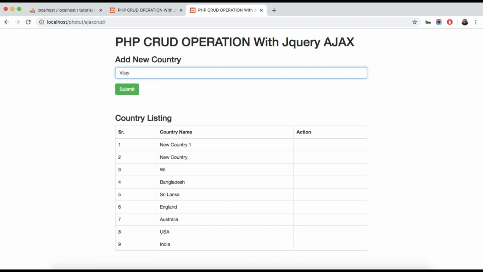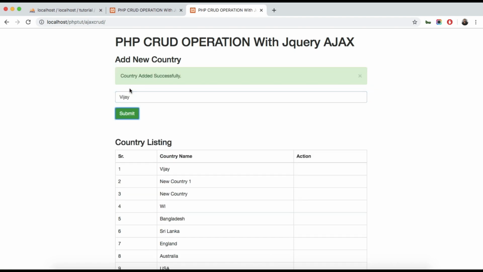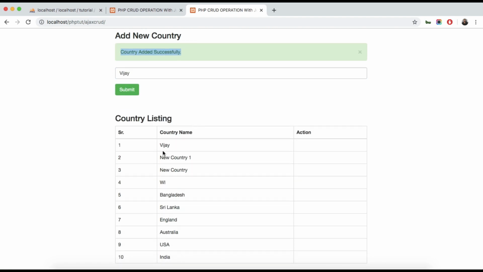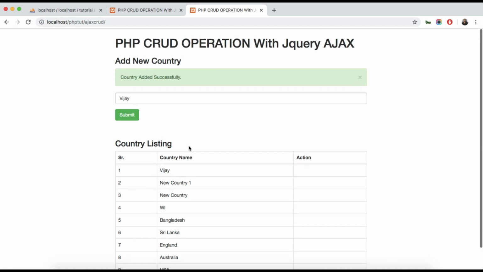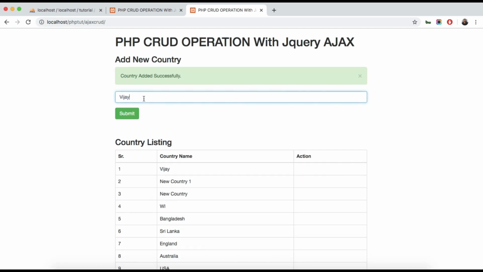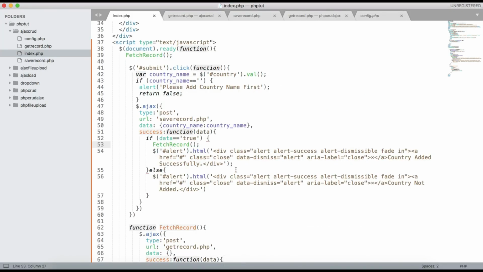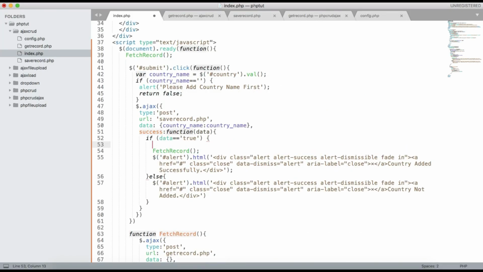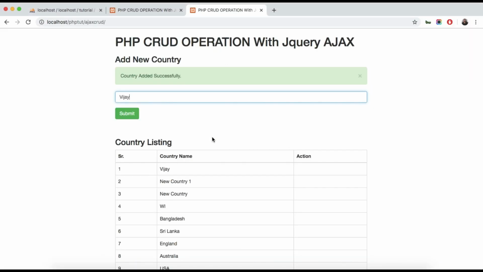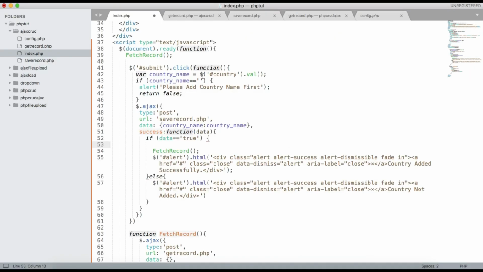Let me add my name, Vijay. Hit submit and you can see country added successfully, and here Vijay is showing, but you can see Vijay is already here. So we need one more code: if data equals true, then first clear this value. For clearing the value, let me copy paste this one, and you just need to give value empty.